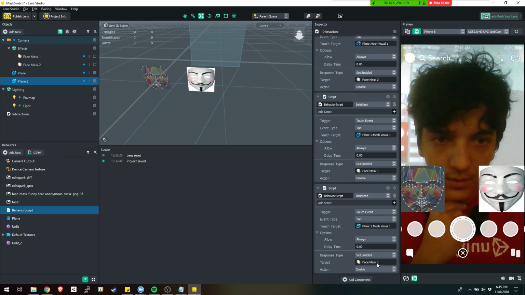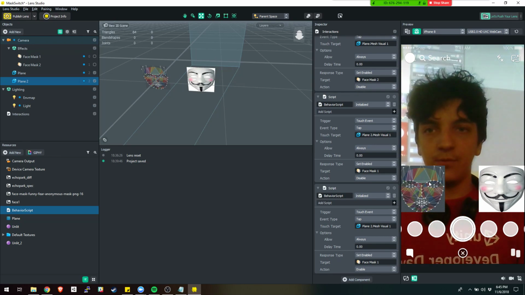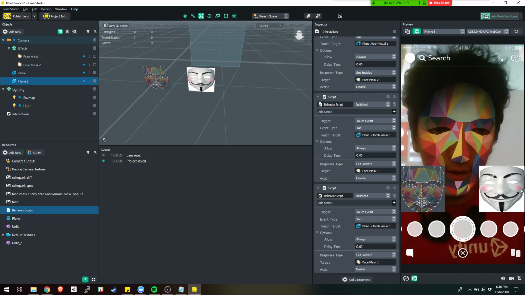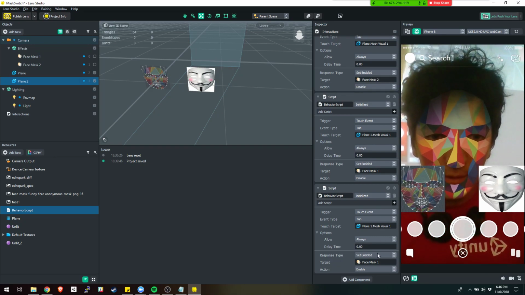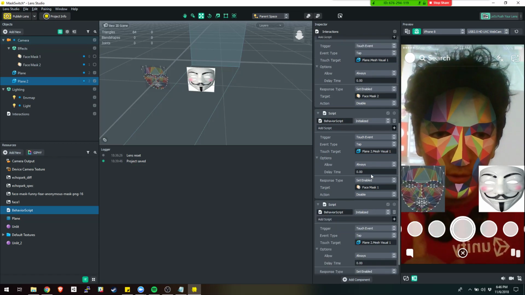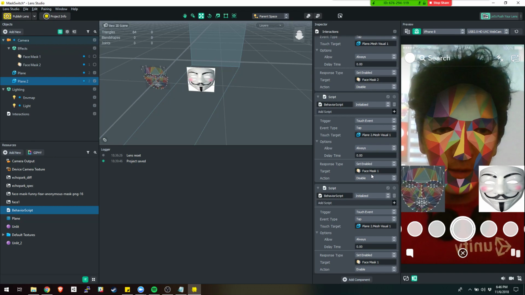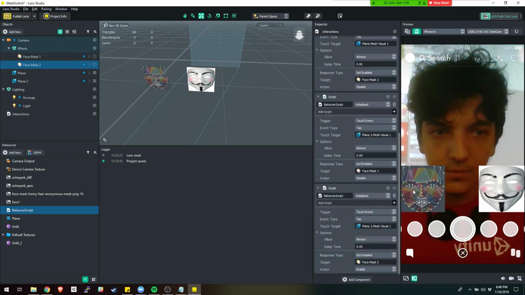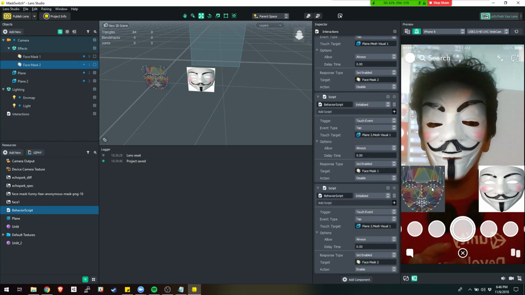So let me just test this out real quick. So yeah, I click this, and let's see why our second one isn't working. Oh yeah, so the third one is disabling face mask 1 and enabling face mask 2. So there's one, there's the other. So there you go.